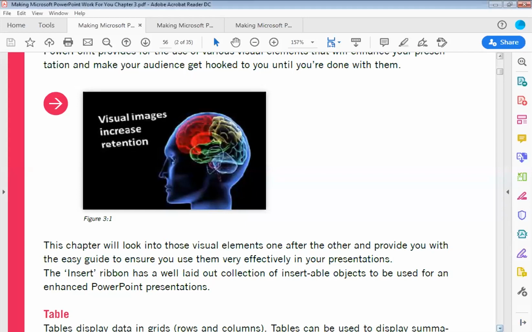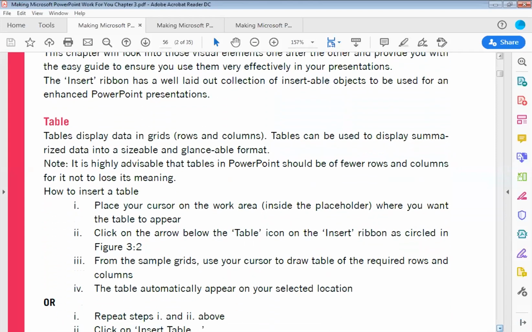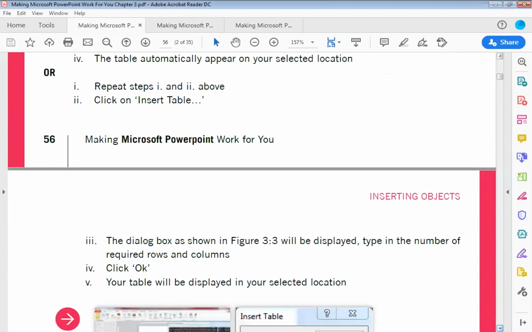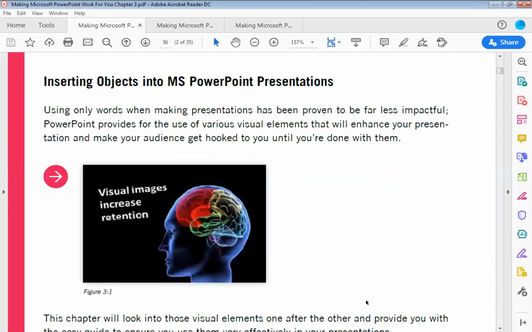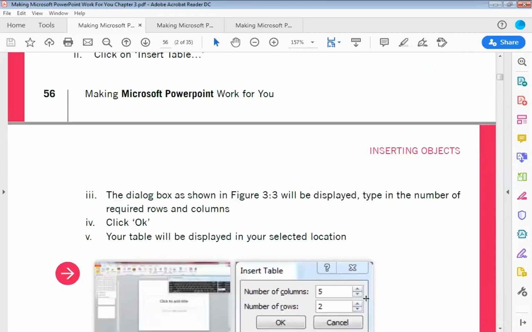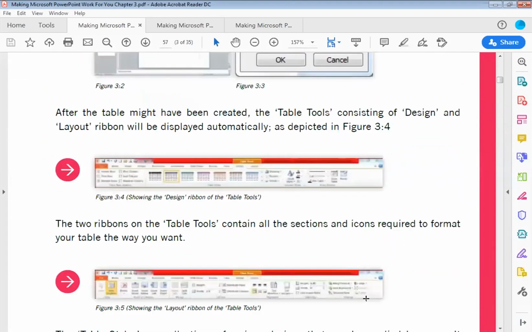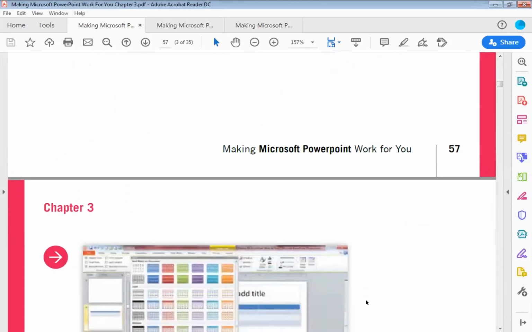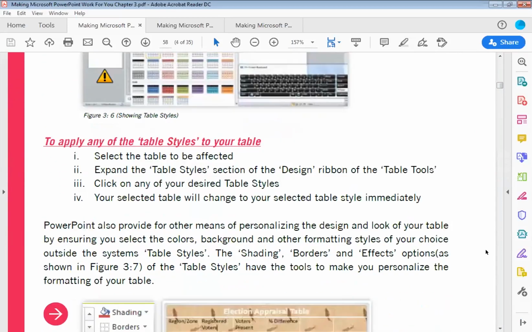So we've discussed how to add a table, and we're all familiar with this because we've all added tables. Selecting the number of rows and columns, the table design and the table layout. Those are the table tools. This is where we selected our style the other time. We are all familiar with this.